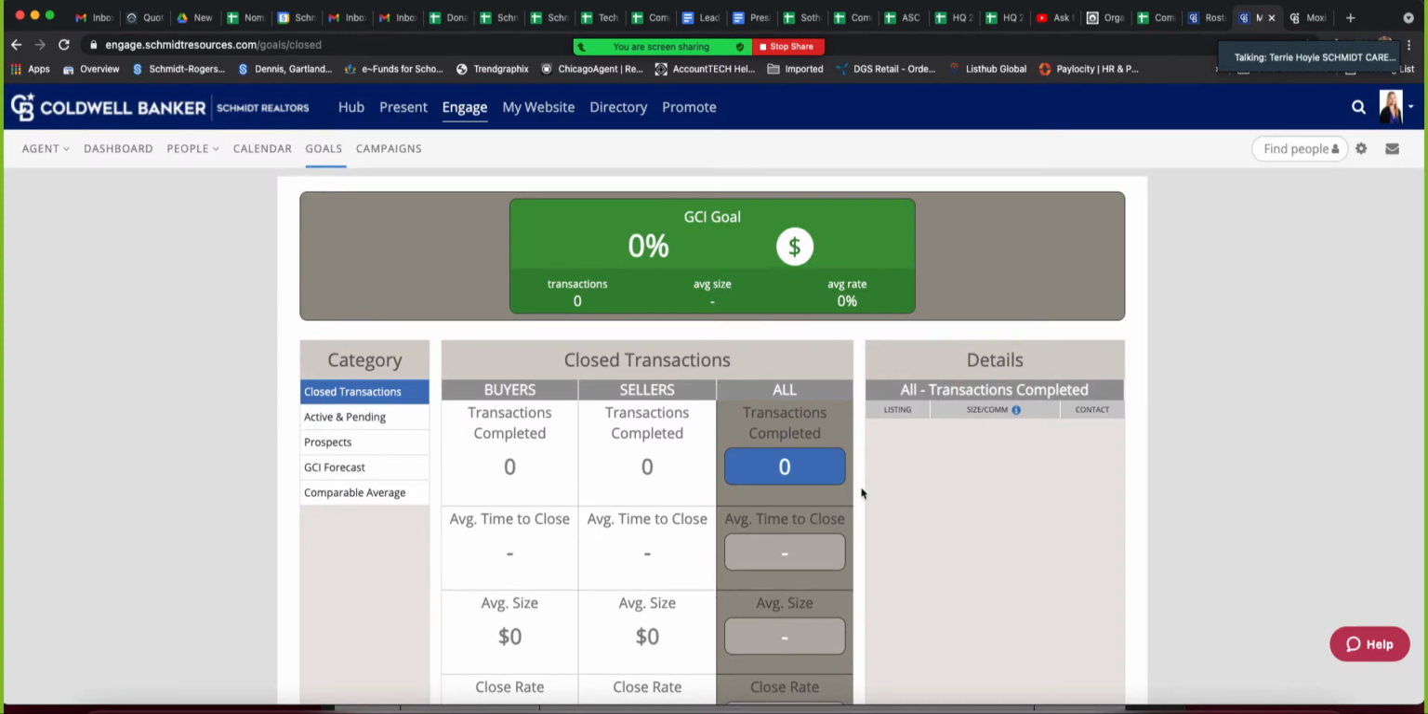So this is where it would track the goals. Now, you guys do the hard work. You're out there selling, you're buying with your clients. I'm just sitting in an office, so I don't have transactions, but this is what your transactions will look like. And again, there's no data entry that you have to do here. It comes over automatically from the MLS.